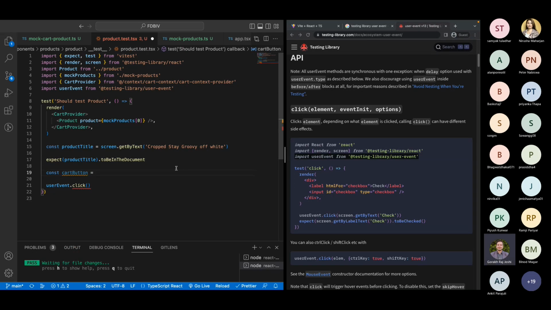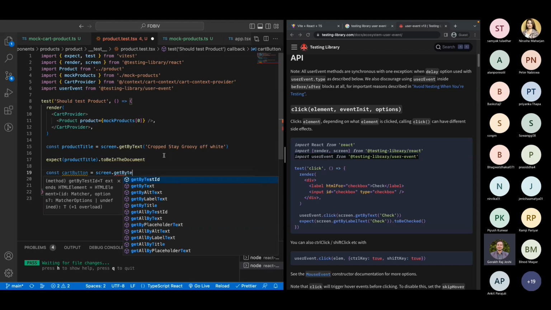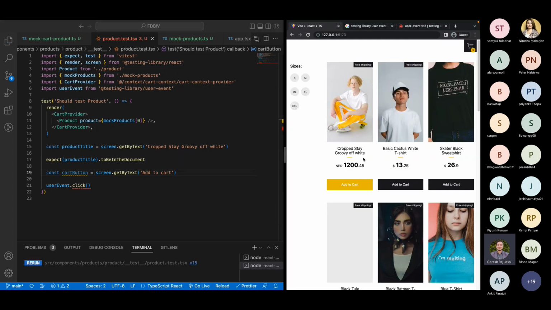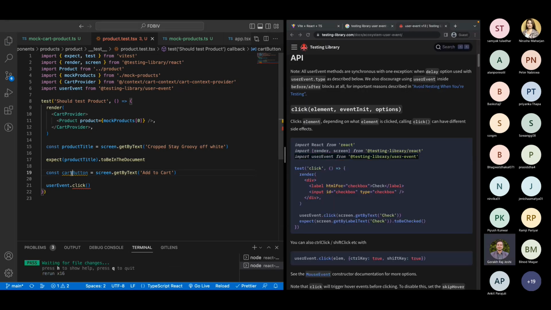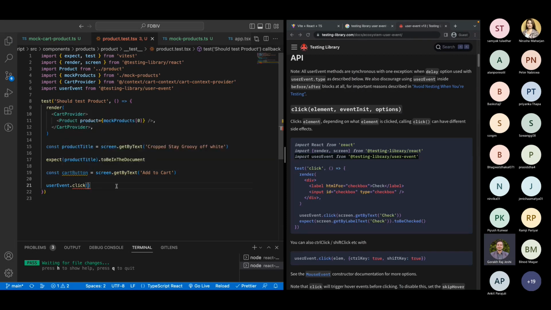Let's get this cart button from screen. We will once again use getByText and write Add to Cart. This is the text, right? We have here Add to Cart, and this cart is capital actually. Now we want to click on this cart button, so we insert this cart button here and click on it with userEvent.click.